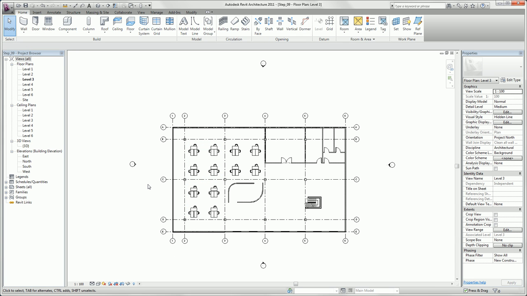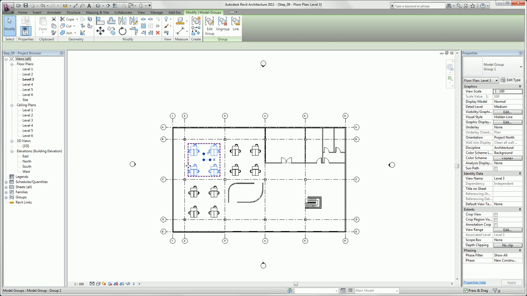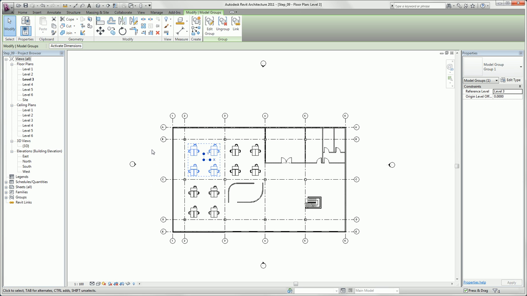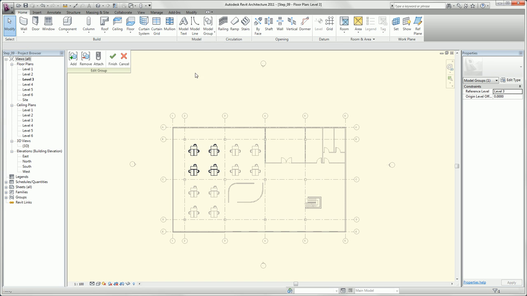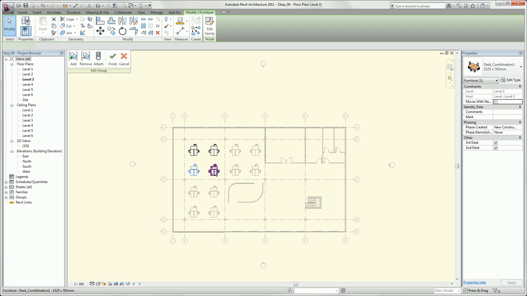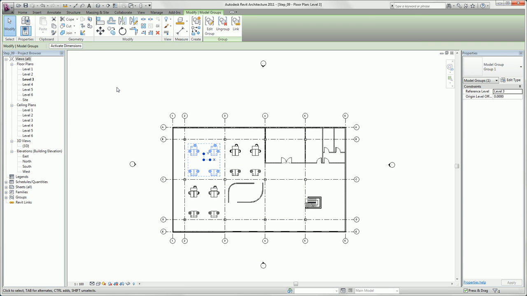Groups in Revit architecture are very useful because if you make changes in one group, it will affect all groups of the similar type. So we will select one group and we click Edit Group, and now we change the element properties of our Revit families. Deselect third desk, and if you click Finish now, you'll see all of our groups have been changed.